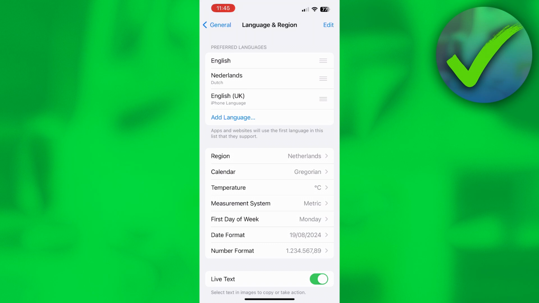And then after you have done that, you pretty much just want to restart your phone. Sometimes you do not even have to, but I just like to do that so everything works properly afterwards. So that is how to change iPhone language.